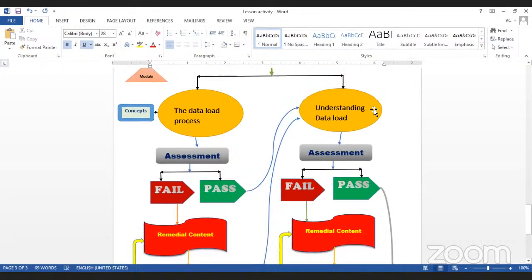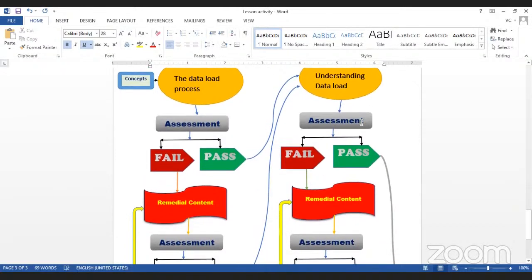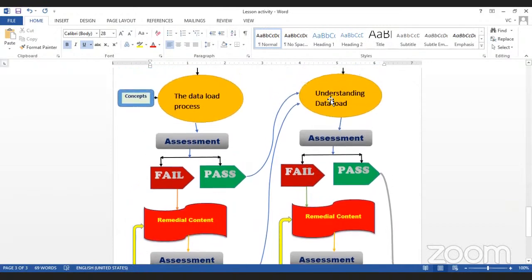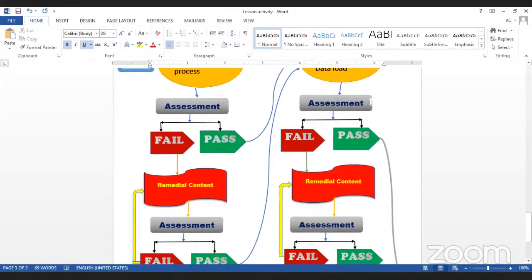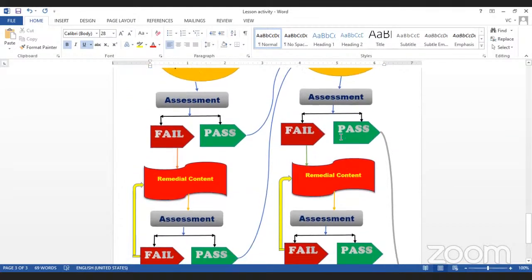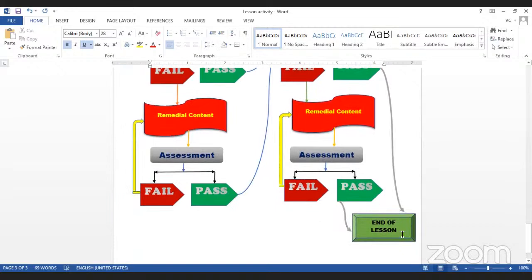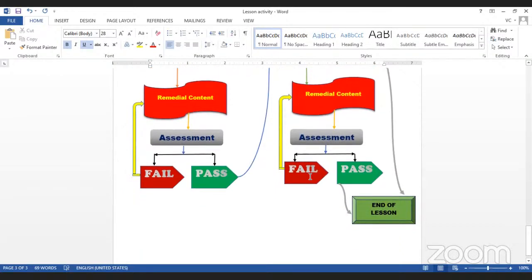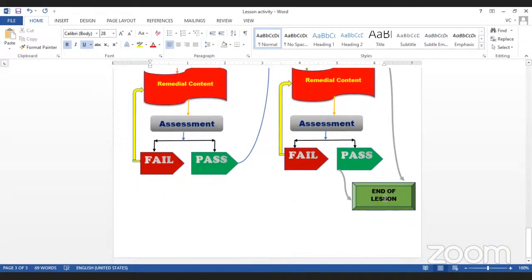The second concept is also like that. Once that particular concept is done, he needs to write an assessment. If he fails, he will be given remedial content or interventions, you can say. If he passes, it's the end of the lesson. After the remedial content, again there is one assessment. If he fails, again he goes to remedial content, and if he passes, it's the end of the lesson.